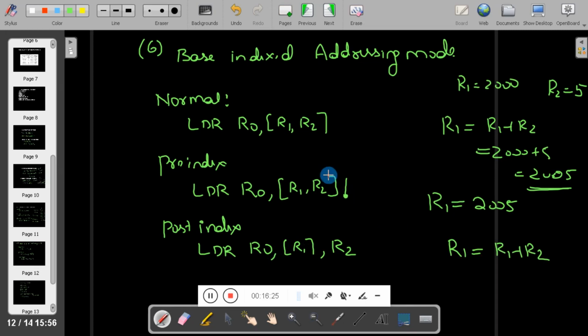So three cases. In the first case, you will get the value from 2005, and R1 and R2 will not change. In the second case, first R1 will get incremented to 2005 and the value will be transferred to R0. In the third case, first the value from 2000 will be transferred to R0, then R1 will get incremented to 2005. So these are the three versions of base index addressing mode.